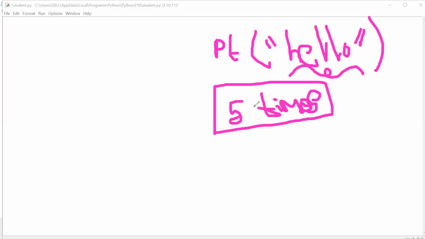Why? Because here I am repeating the same condition 5 times, so I have to use loop control statements. In the case of a loop control statement, here I am using a while loop. Then you can understand how while loop is executing.